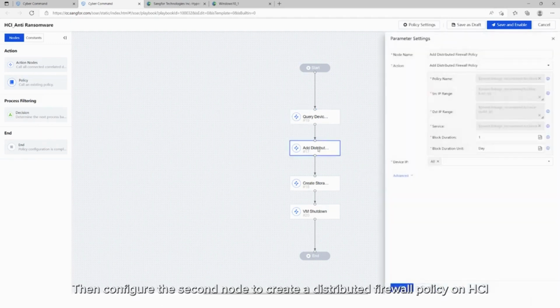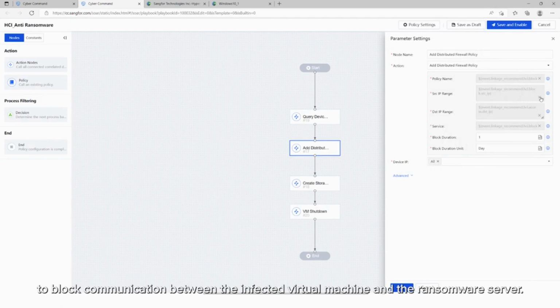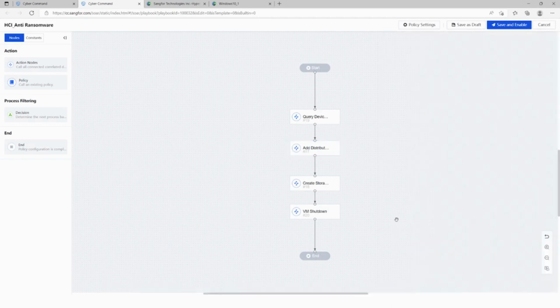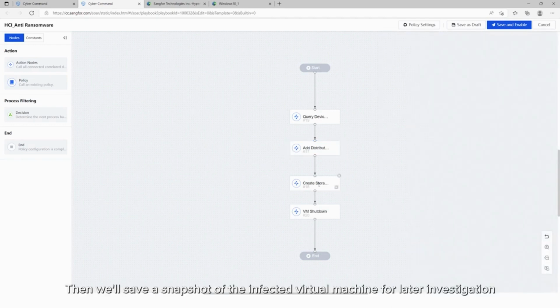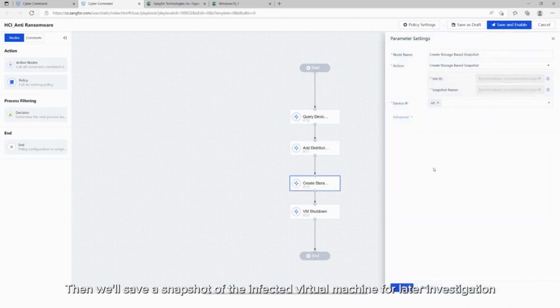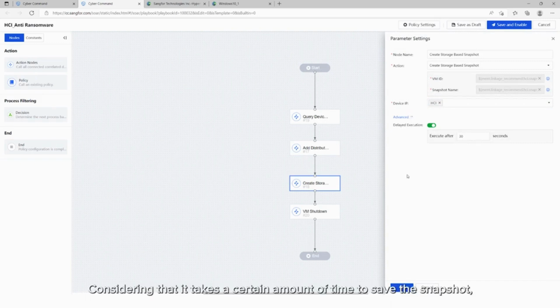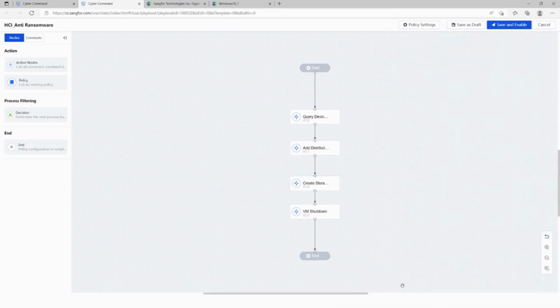Then, configure the second node to create a distributed firewall policy on HCI to block communication between the infected virtual machine and the ransomware server. For the parameters required by the distributed firewall policy, we can refer to the variables recommended by Cyber Command. Then, we'll save a snapshot of the infected virtual machine for later investigation and forensics to facilitate more professional analysis. For the parameters required by the node, we'll use the variables recommended by Cyber Command. Considering that it takes a certain amount of time to save the snapshot, we have to set a certain delay.